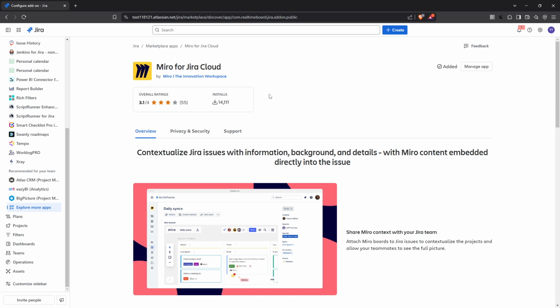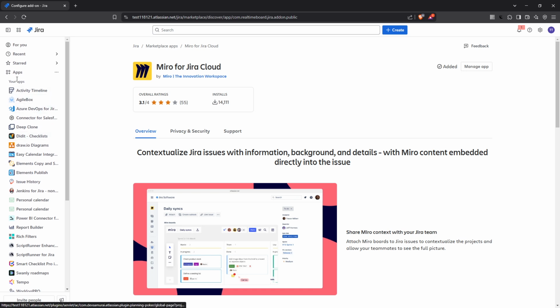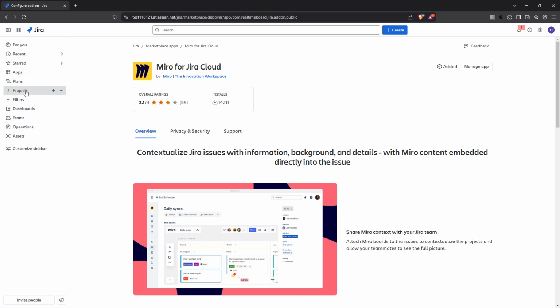Once you've found it, you'll want to start the installation process. This step might require administrative permissions, so if you run into any hiccups, you may need to reach out to your Jira admin for help. The installation process itself is typically quick, and once it's complete, you'll be ready to move on to the next steps.